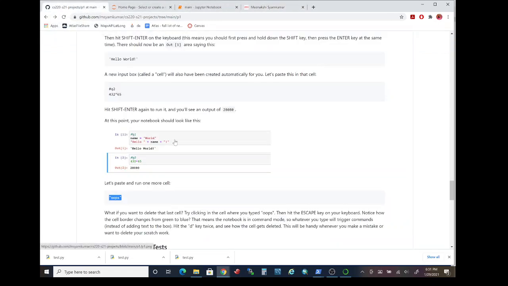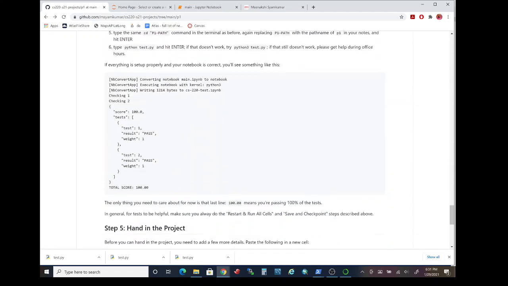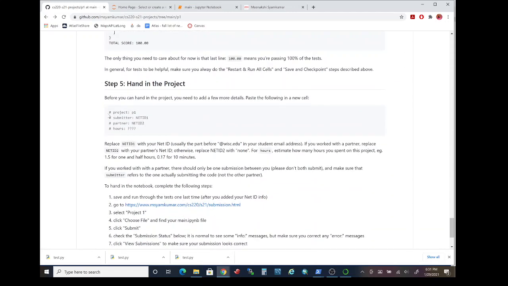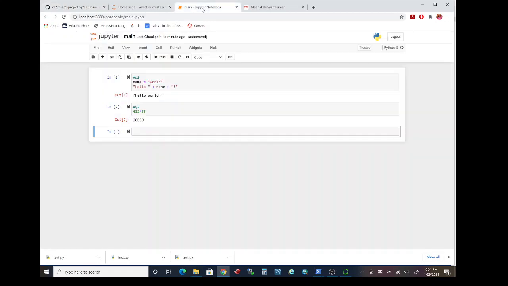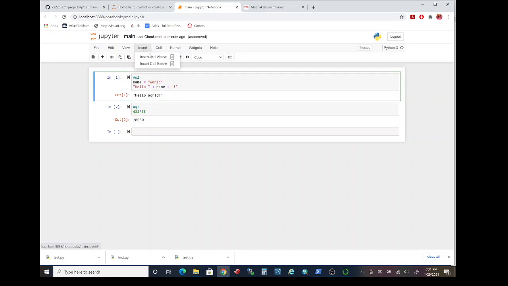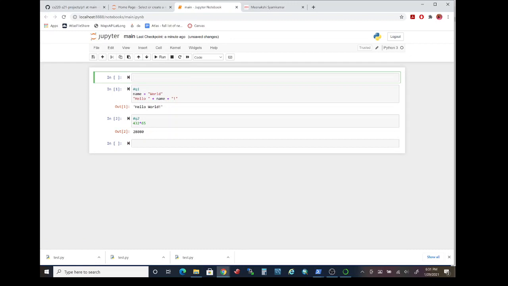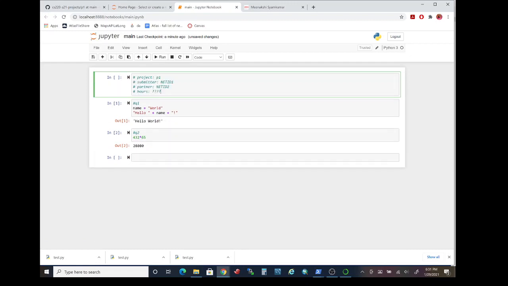I'm going to switch back to the project write-up here. Scroll all the way until you reach step 5. Copy paste this format and switch back to your notebook file. Click on the first cell, click on insert, and click on insert cell above. Paste whatever you copied. Make sure you have the correct project ID, which is P1 here. And then you need to type in your net ID in the submitter field. If you have a partner, type in their net ID here or type in none.